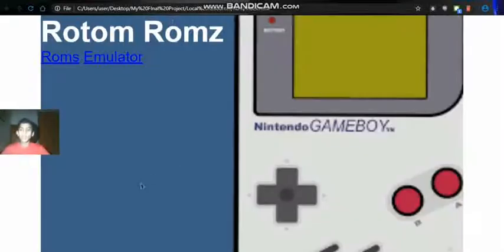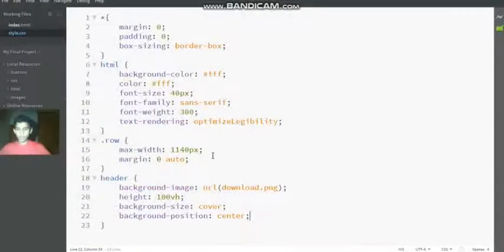So whenever we reload, we get this thing. Doesn't it look beautiful? But since this is gonna be the starting page, I actually want this rotom thing to be down here. So we're gonna do that right now.